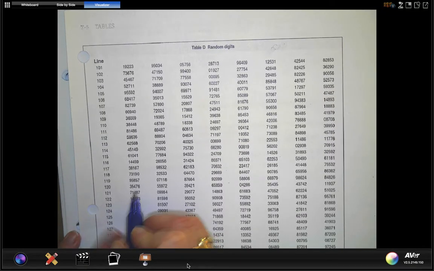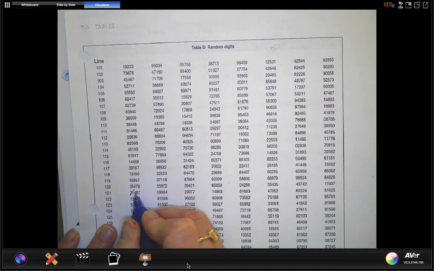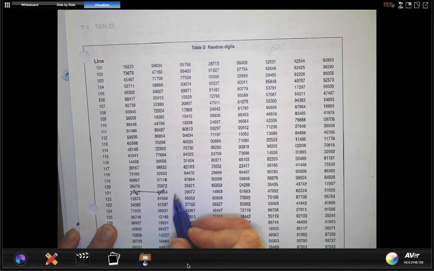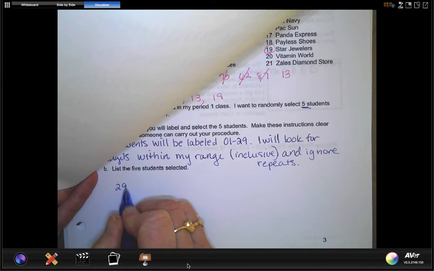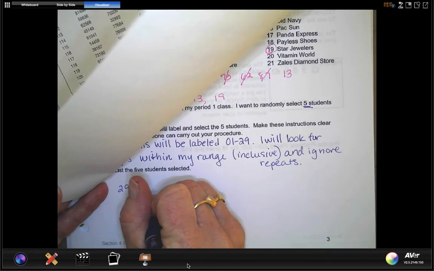I'll just mark up my chart here. 71, I don't have a 71. 48, I don't have a 48 student. 70, I don't have a 70. 99, I don't have one. 84, no. 29, I do have a student 29. So 29 is going to be the first student selected. I do have a student 07. So 07 will be my second student selected.